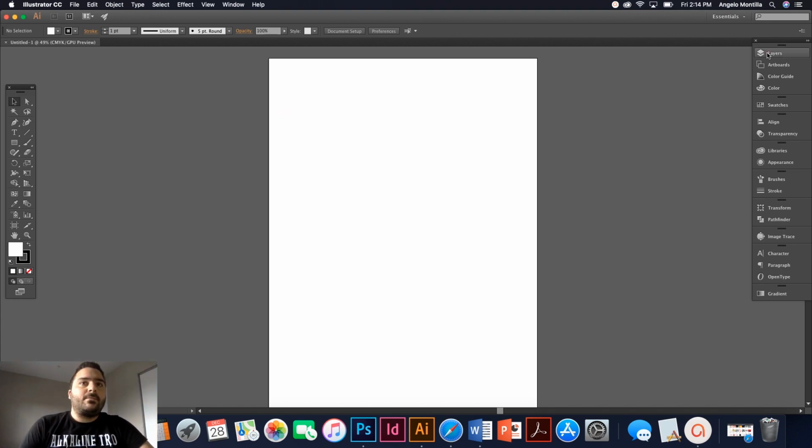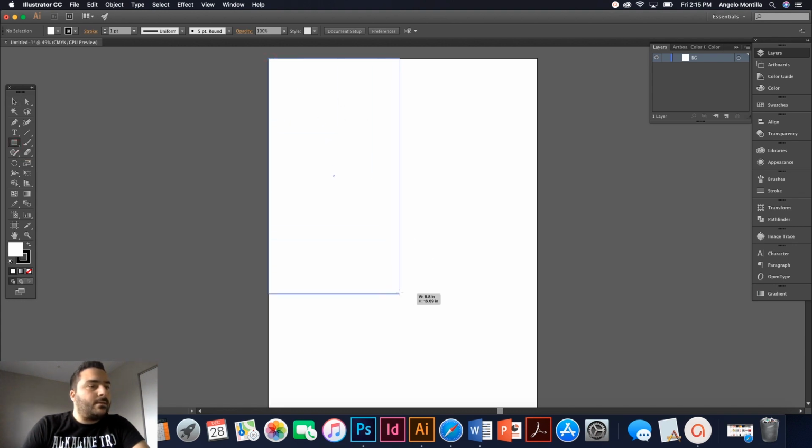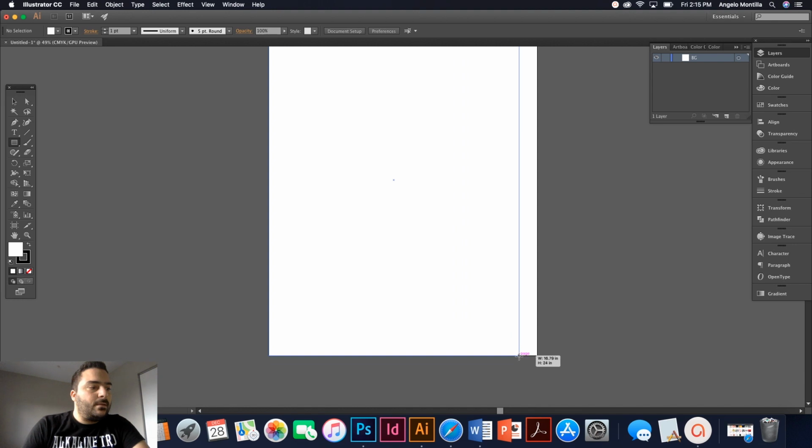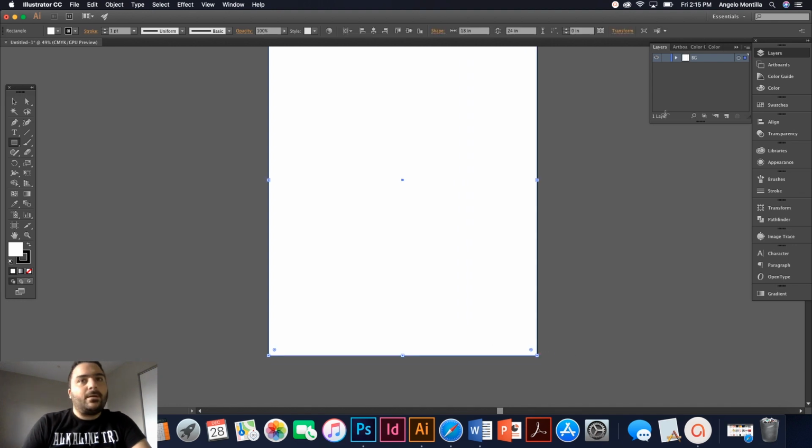The first thing I want to do is go to my layers palette, and where it says Layer 1, I'm going to call that BG for background. That's pretty standard for me. I'm going to go to my rectangle frame tool, and I'm going to create just a background on here, and I'm going to give it a color. I'm going to go with red. Sorry, I'm just going to move that a bit.